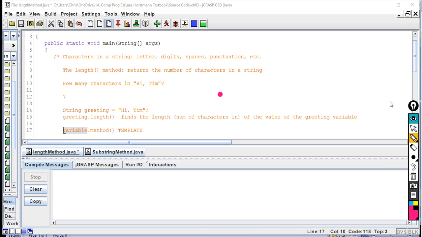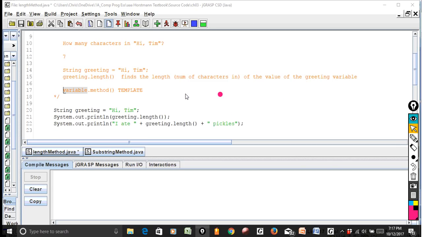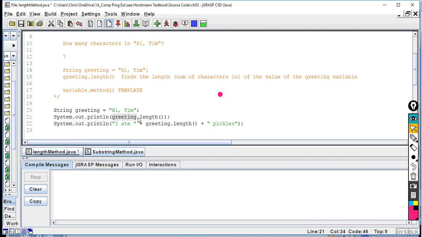Let's take a look at how this works. So here's the greeting, "Hi Tim." We know that there's 7 characters in there. We're going to see how Java pulls it out. So in a print statement, we're going to print the return value of greeting.length. Okay, and so we know that's 7, so it should print a 7.